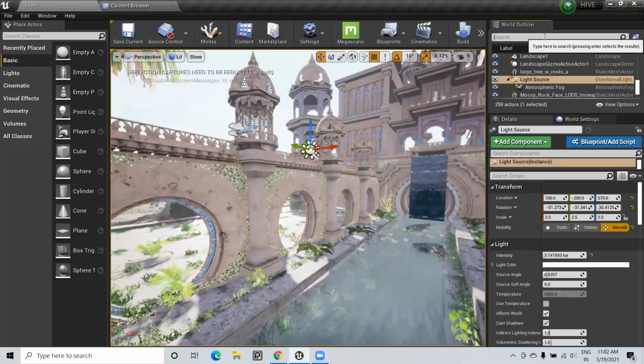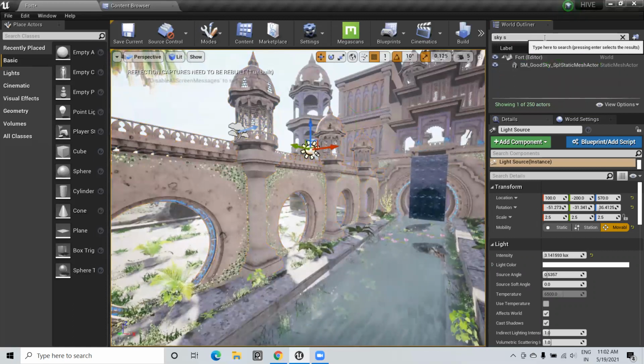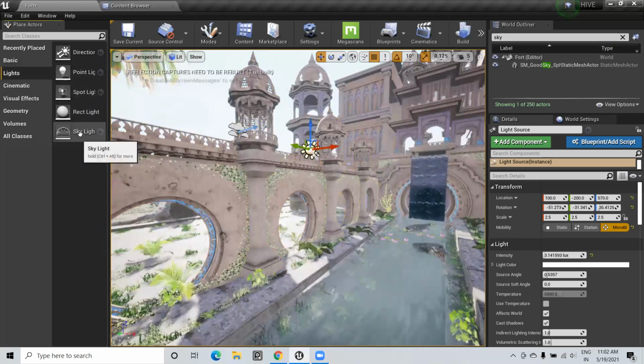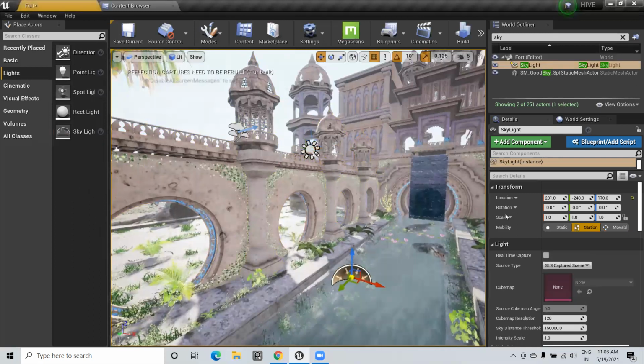I think I have a sky sphere with that only. With the good sky, that thing is there, right? The good sky is a sky, but you need to have a skylight. Go to the lights on the left side, extreme left. The last one is a skylight. Drag it into the scene anywhere and make it movable too.